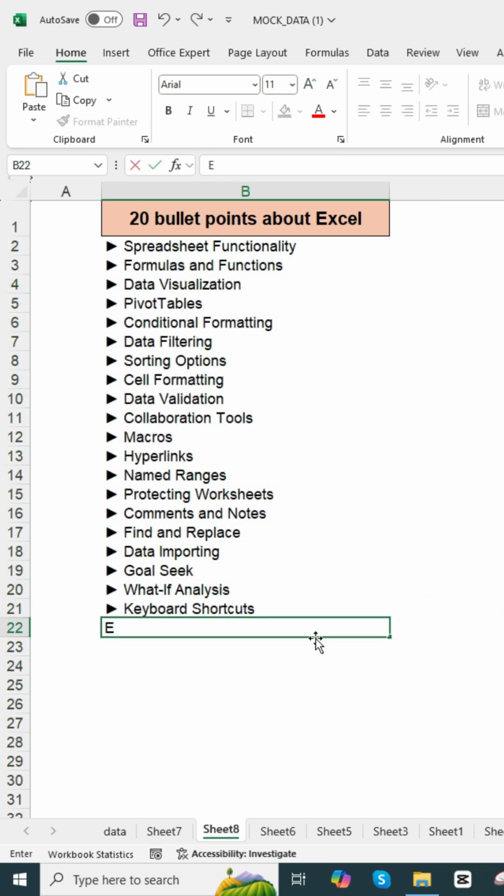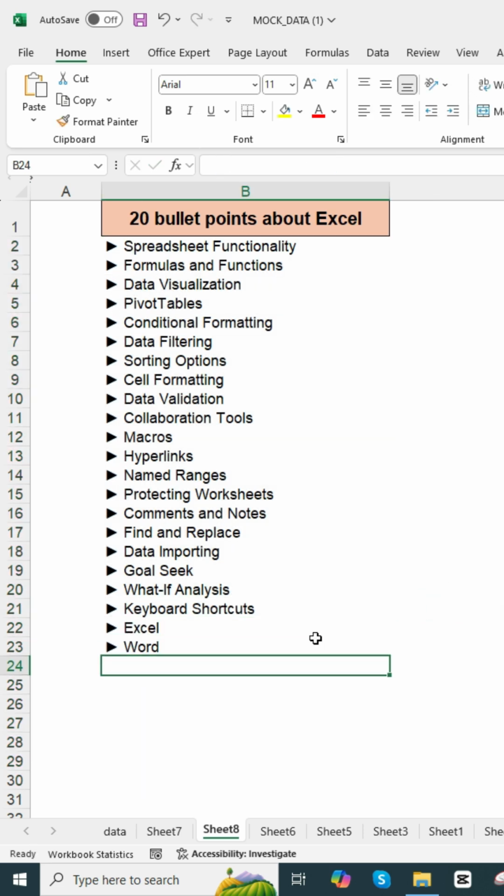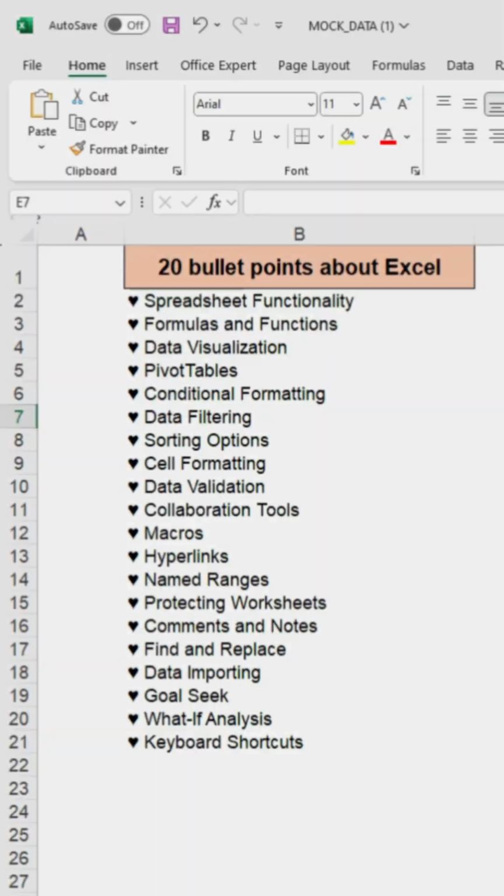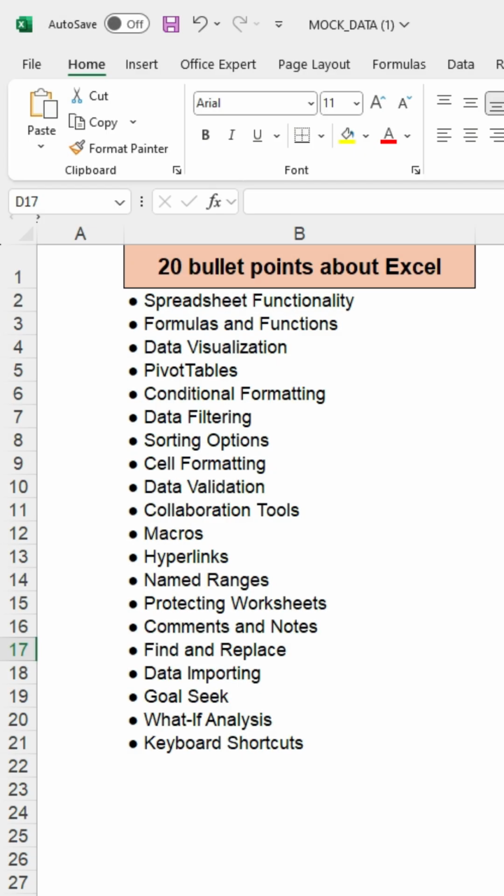Whenever you add any new data, a bullet will automatically appear next to it. You can follow the same process to use different symbols as bullet points.